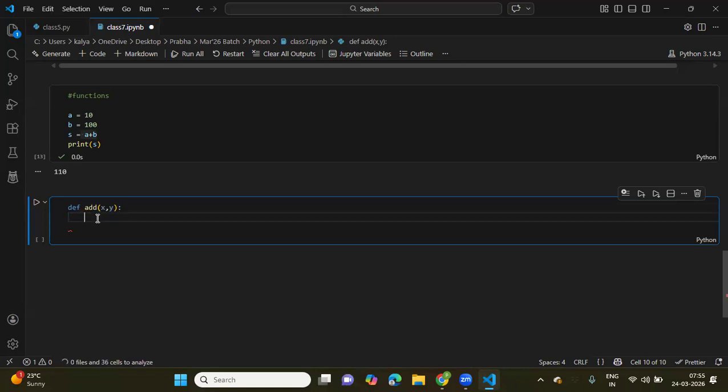Okay. So now what should I do? Return. Function output should always be returned with the keyword called return. Return is the keyword used to give the output of the function. Okay, return x plus y. I'm directly returning x plus y. Whatever values I pass to this x and y, I should return that. Okay, now the function definition is completed.